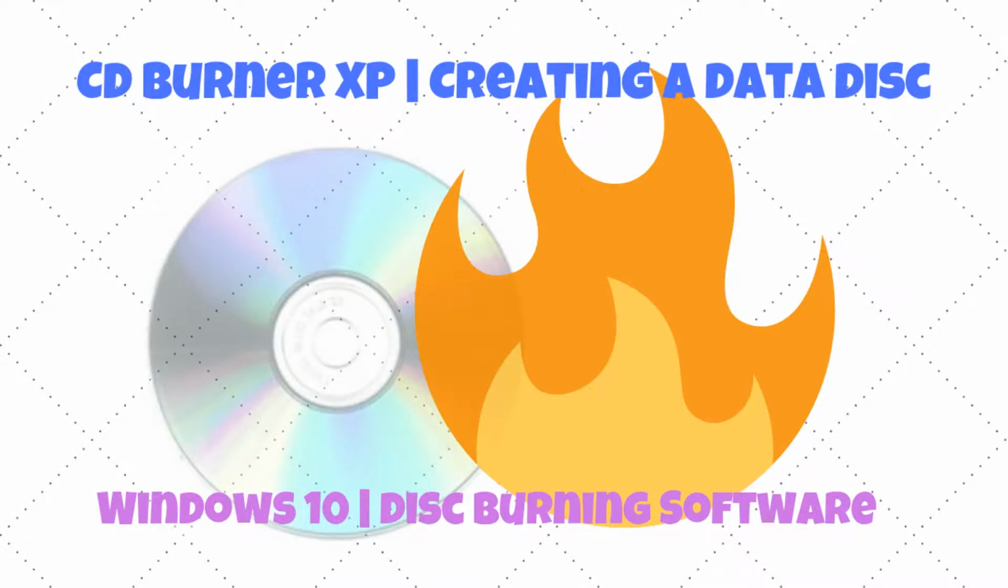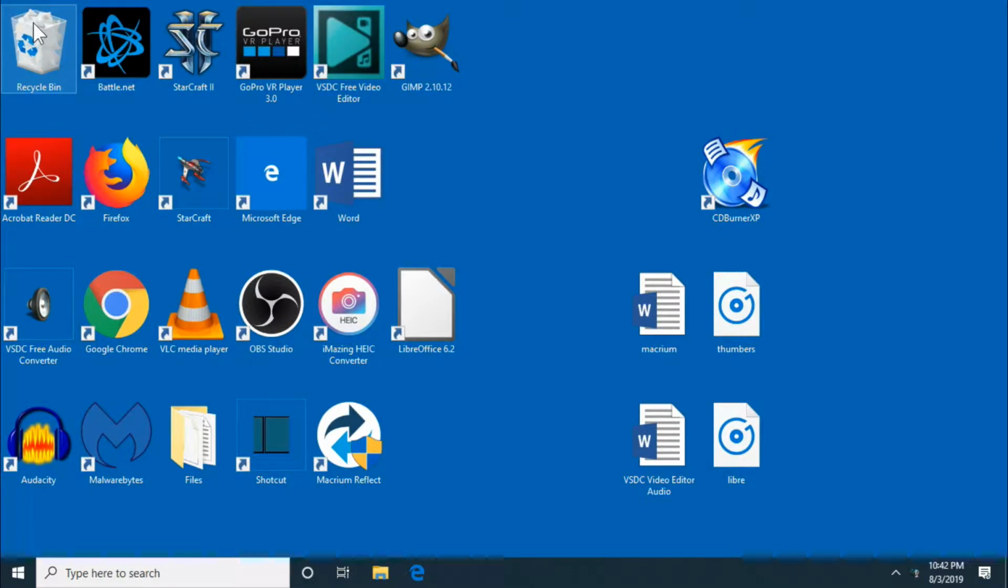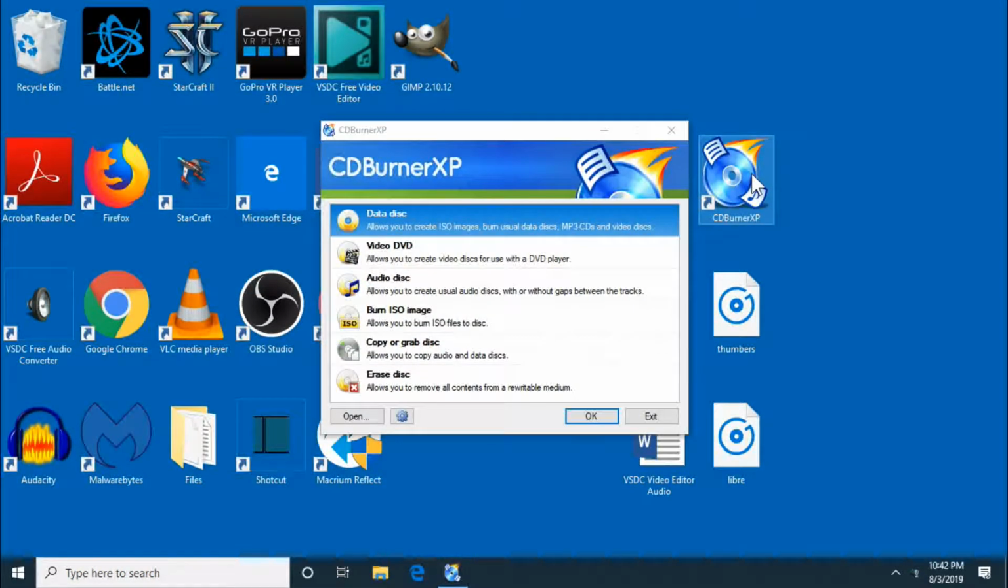So in this video we are going to take a look at CDBurnerXP. It is a great Windows DVD maker alternative. I really miss the Windows 7 Windows DVD maker, but when you upgrade to Windows 10, you won't have any disk burning or disk maker software on it, because most computers nowadays don't come with a disk drive.